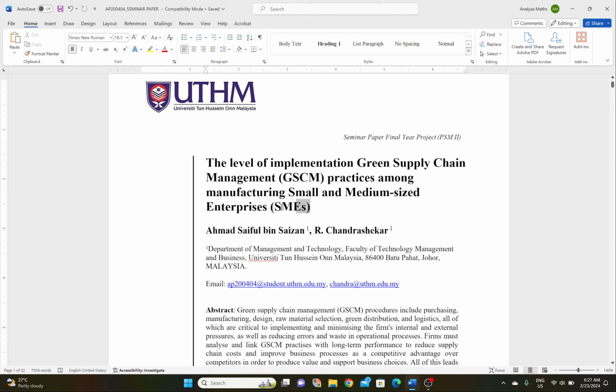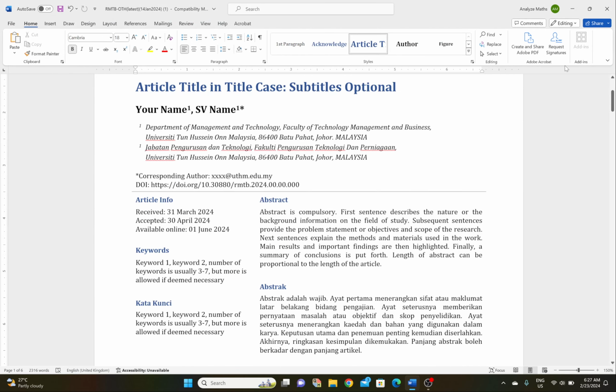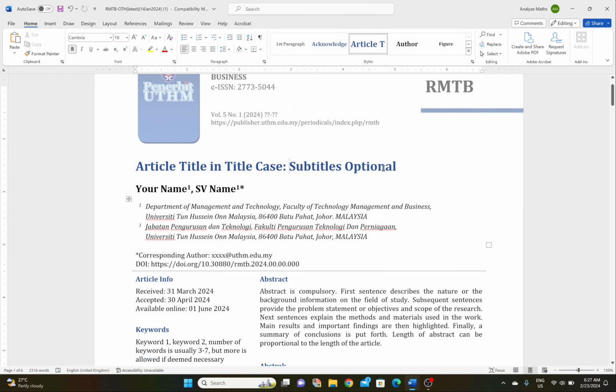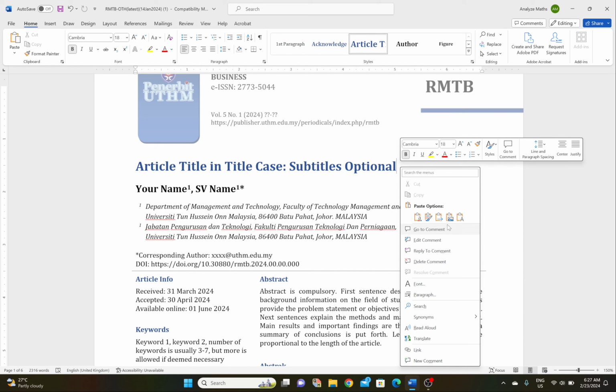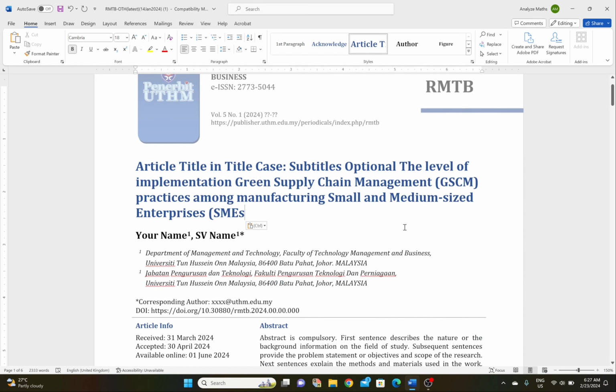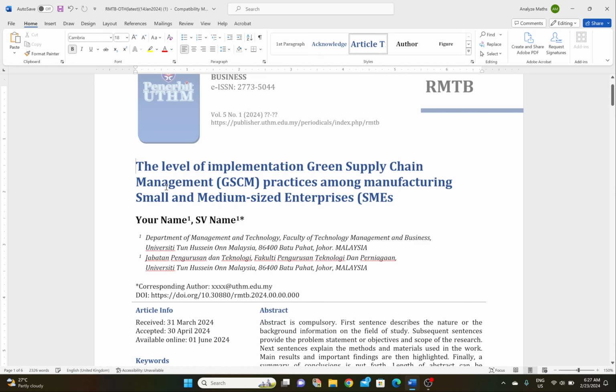You see, for the title you copy this one. If I were you, I would paste it here, right click, and you can see the format is there, and then only I erase this one and put it like this. This is how I do it one by one. Just exactly follow the format for the title.